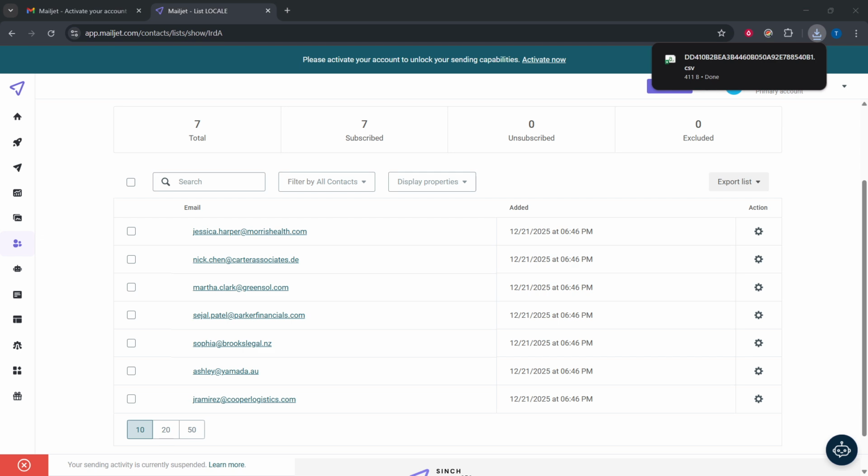Finally, handle the export carefully. Contact lists can include personal data, so store the file securely and share it only with trusted stakeholders. That's it. You've exported your Mailjet contacts successfully.